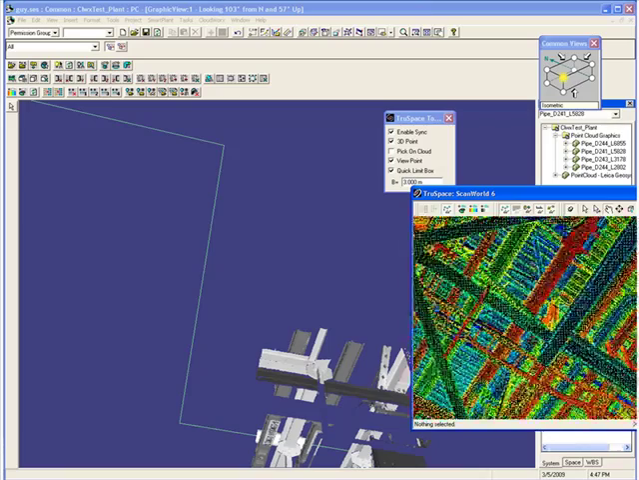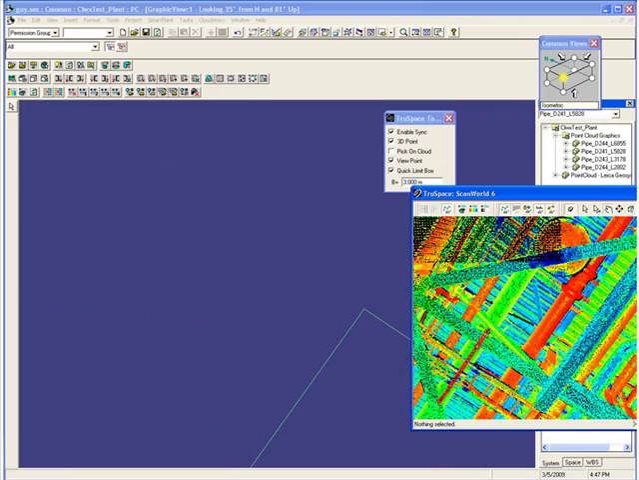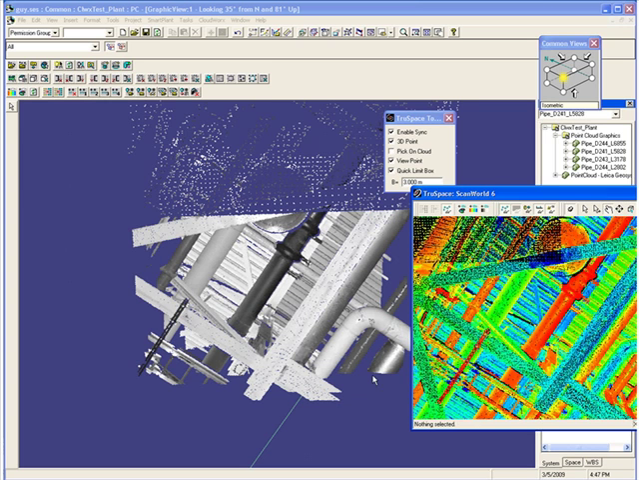So I can create pipe here if I wanted to isolate this area here. Maybe I want to isolate this area here. And there's another pipe right here. There's another pipe here. So from this view, you can even create pipe.